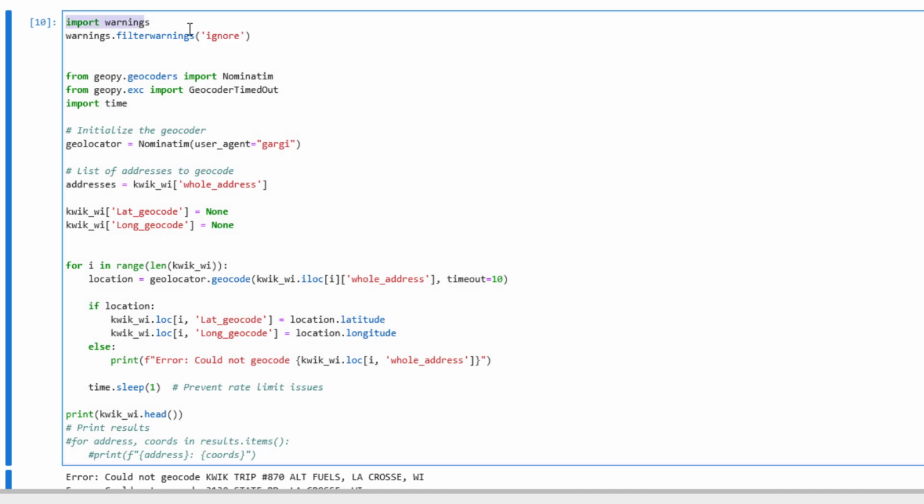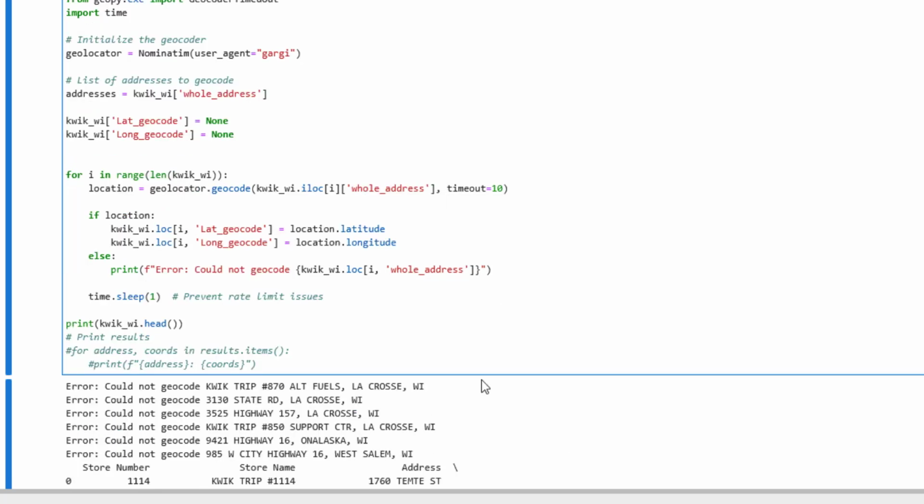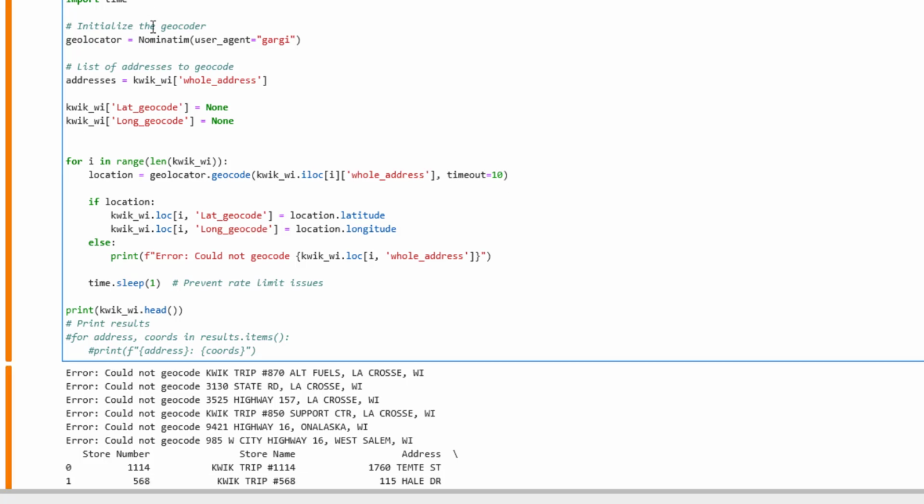The whole data set is now printed, right? So now I'm going to use a function to ignore the warnings, because it keeps generating warnings, things like it cannot geocode. Okay, so let me explain the code first, and then I'm going to talk about the warnings. So here you see that these are standard imports of packages. Then I'm going to use a geolocator. I'm creating a new variable called geolocator and calling this package Nominatim.